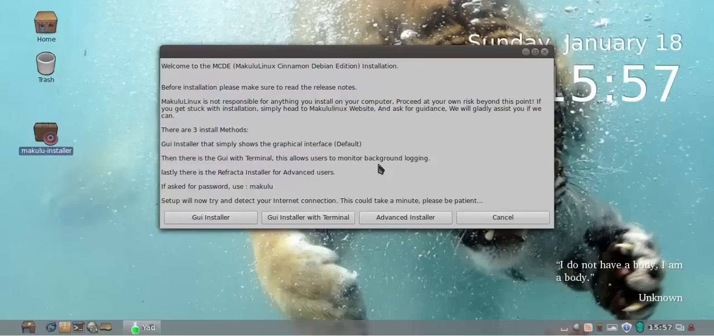Also with the LightDM manager, I've set it to auto login, so when you first log into the live DVD, it's automatic. You don't have to type the username and password anymore. It will just log into the desktop straight away automatically. So that's very nice. If you start the installer, it will ask you for the root password, obviously, and if you read the little pre-installation window, it tells you there, if asked for password, use Makulu. So lower case letters, Makulu, that's it.